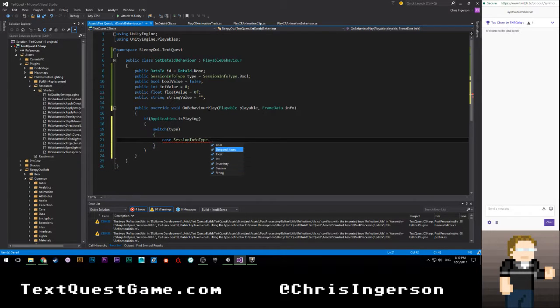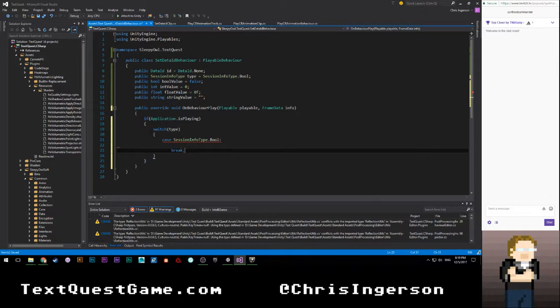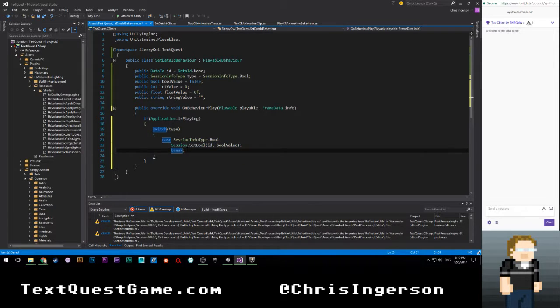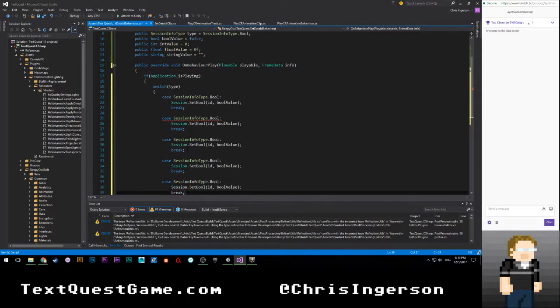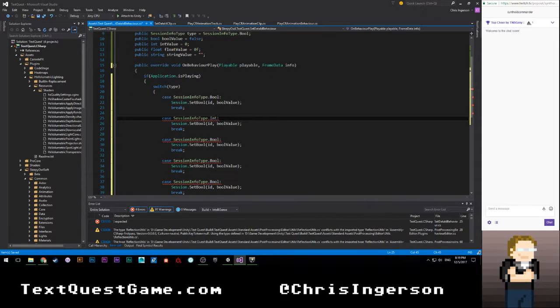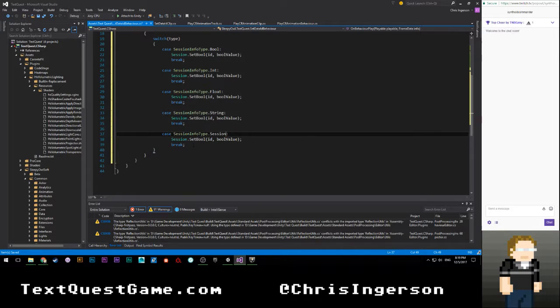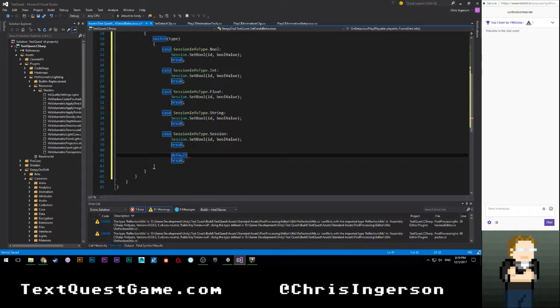Case SessionInfo.Type.Bool, break. We're going to say session.SetBool ID, bool value. Okay. Let's go ahead and copy this a couple of times. So we want int, float, string, and session. Int, float, string, and session. And then by default, we'll just go ahead and break, and we'll have a debug warning.